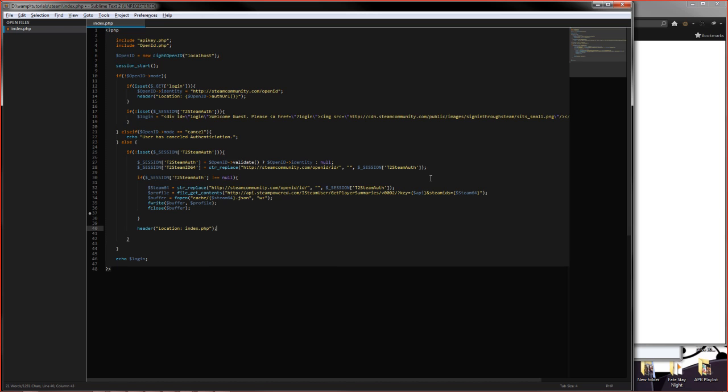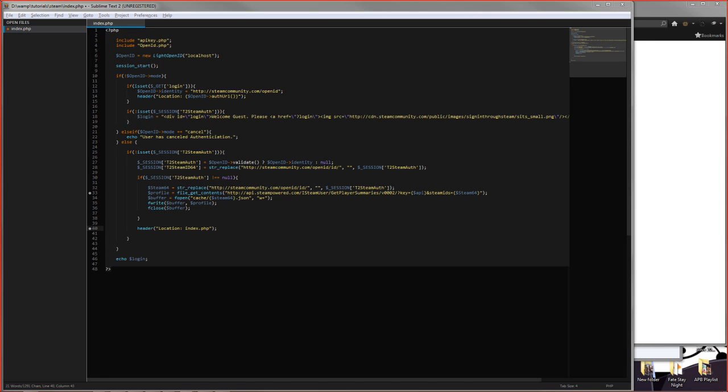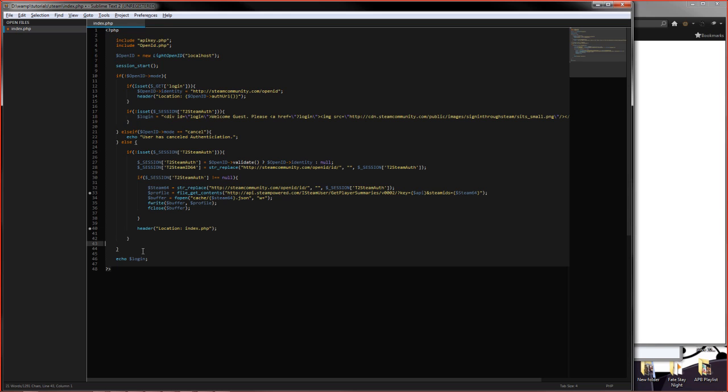This is getting ridiculous. Now what we're going to do is some login and logout information. So if we log in, the login variable will be errored out, so we need to fix that. Outside that original if statement, we're going to put an if isset session t2 auth steam auth.